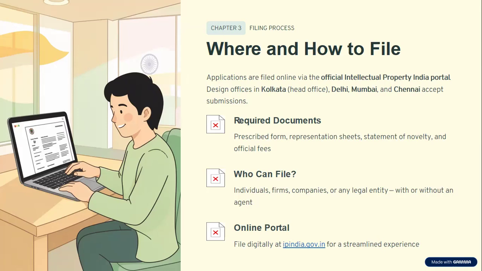So what are the important documents to be sent for filing? First one is Form 1, application form number 1. Next one is the design representation sheets, the statement of novelty, and the official fees which are applicable for the design application.